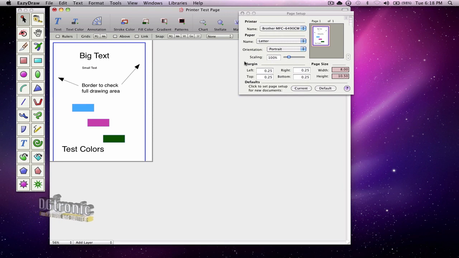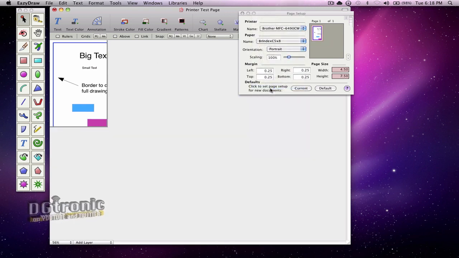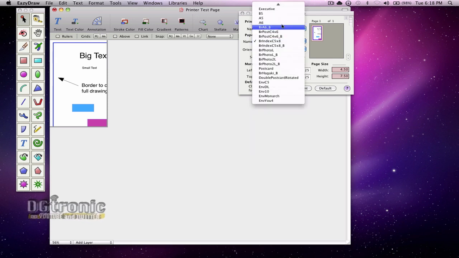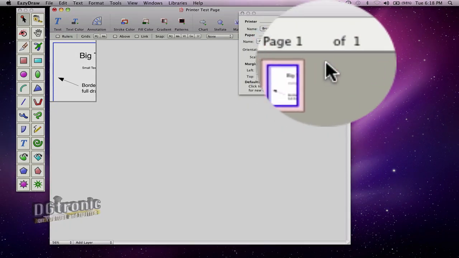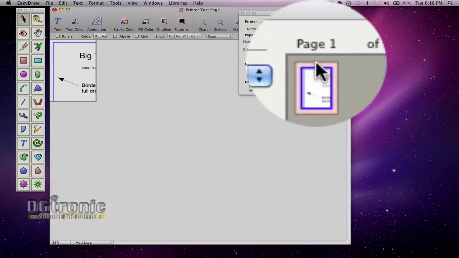See, the margin size just changed right there. Again, the margin size changed and it got smaller. The printout got smaller. It got shrunk again, and it also shows in the preview pane here.